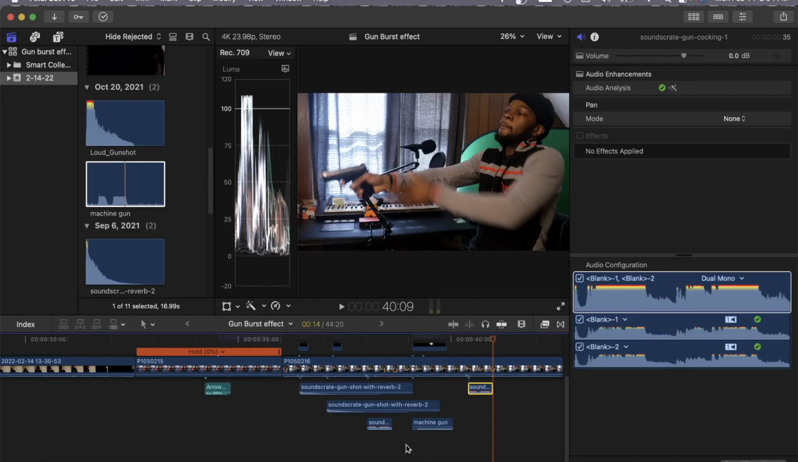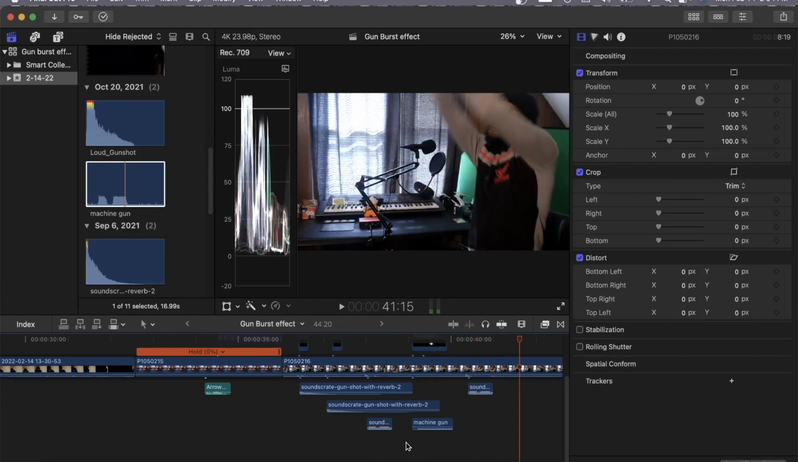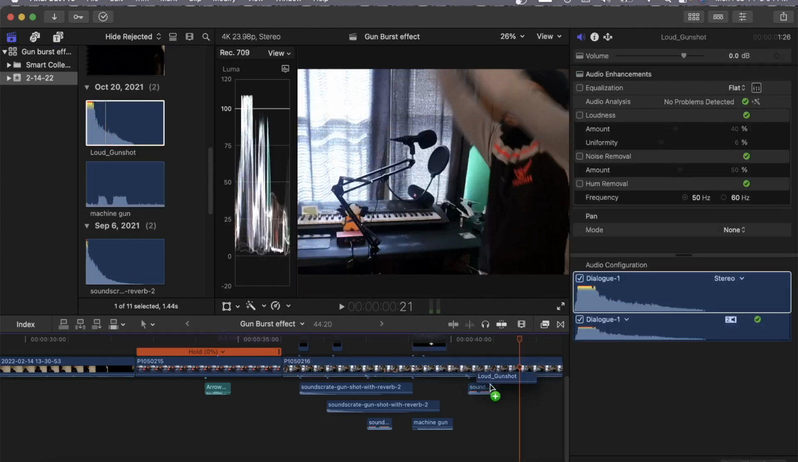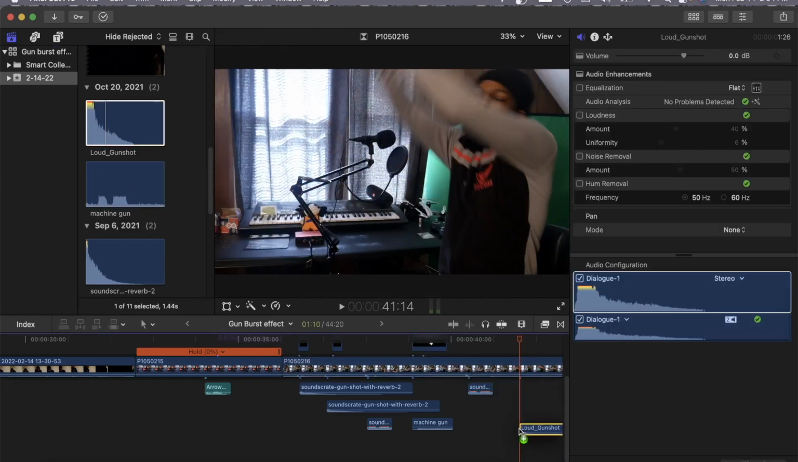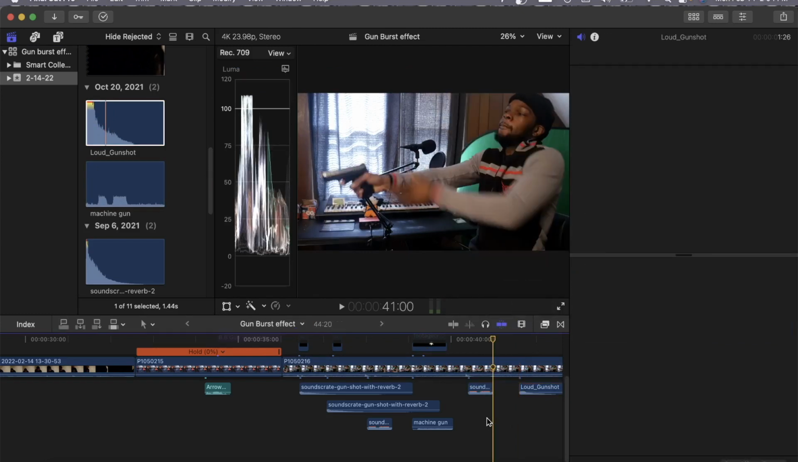Take off snapping so I can move it freely. And that's going to be a loud gunshot, similar to a shotgun. Turn snapping on so I can get that perfect.